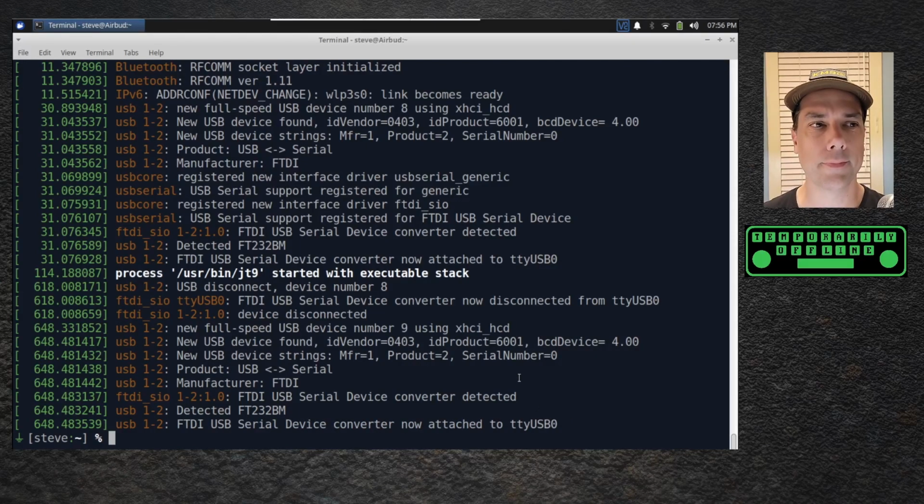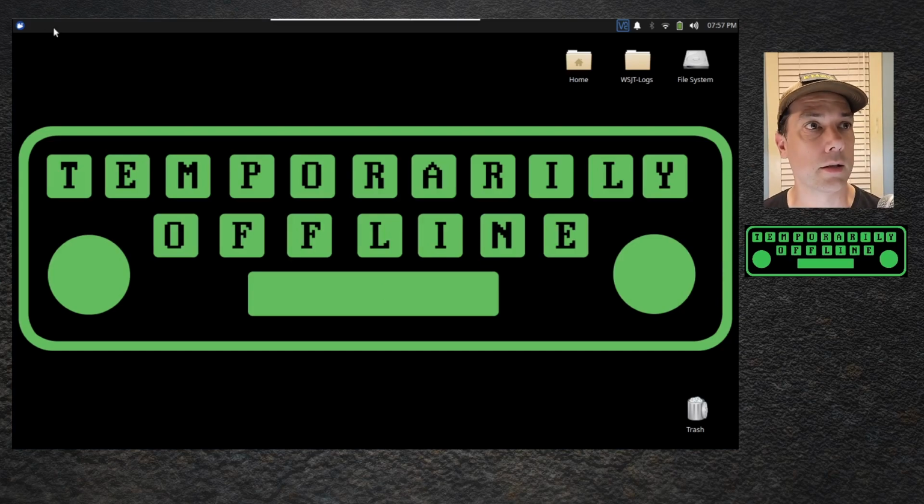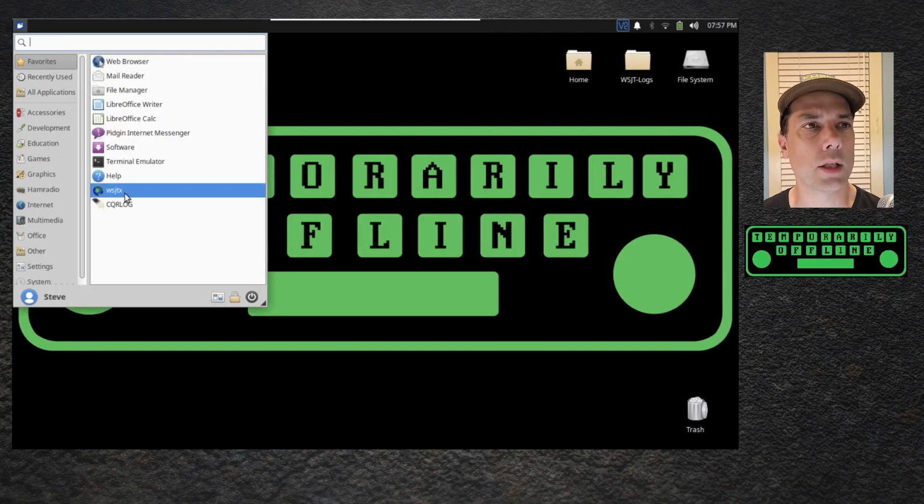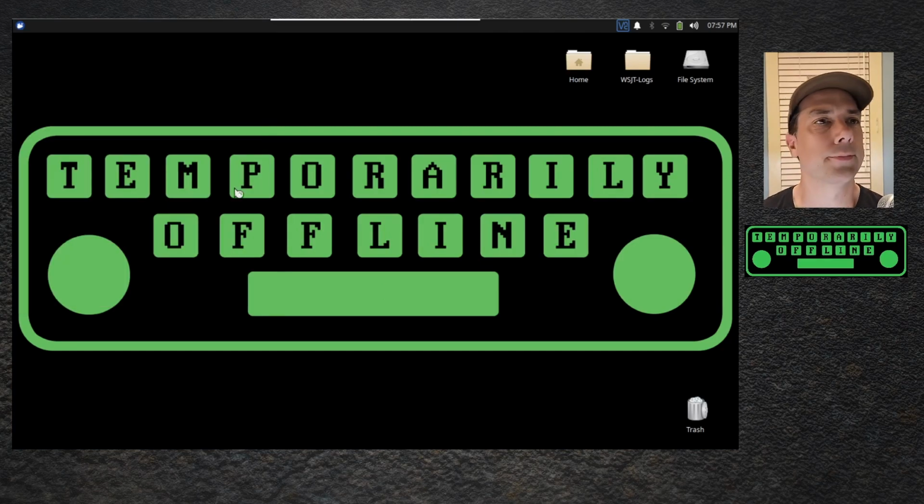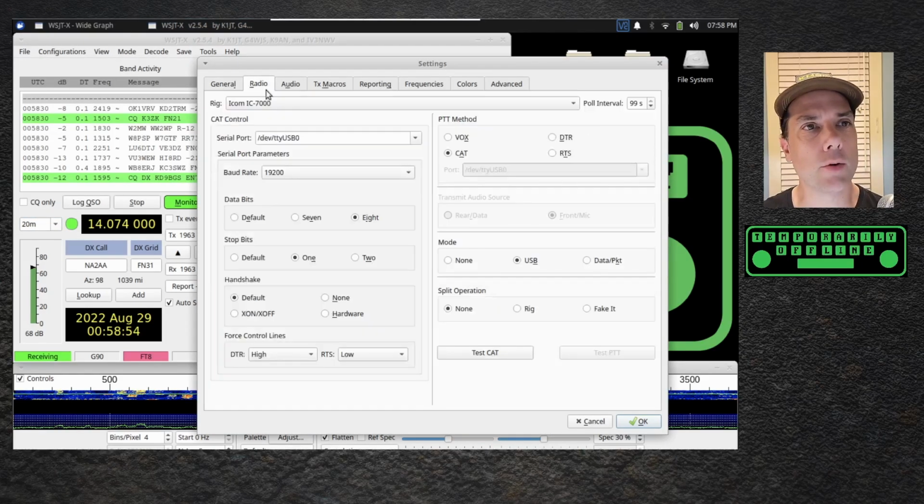Does that look familiar? There you go. There's a reason for that. That's because that's what we need to use. Let me get back into WSJT-X, and we'll pick up right where we left off. And let's get back into the radio settings tab.